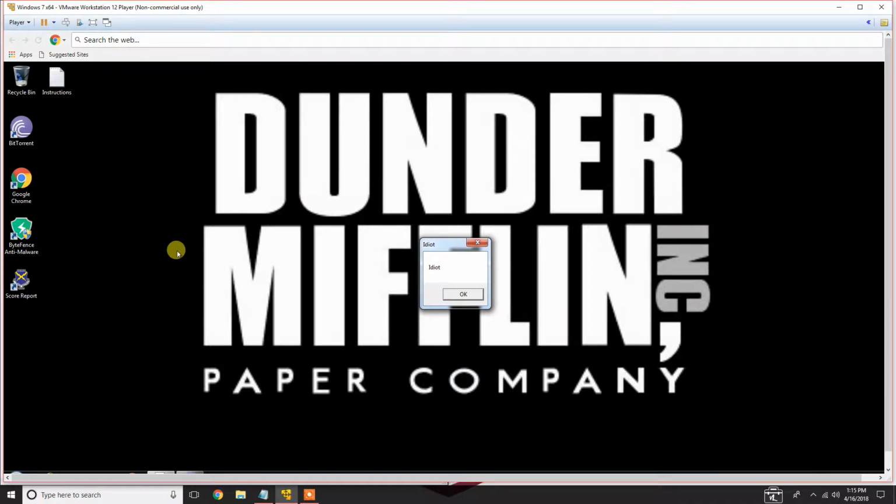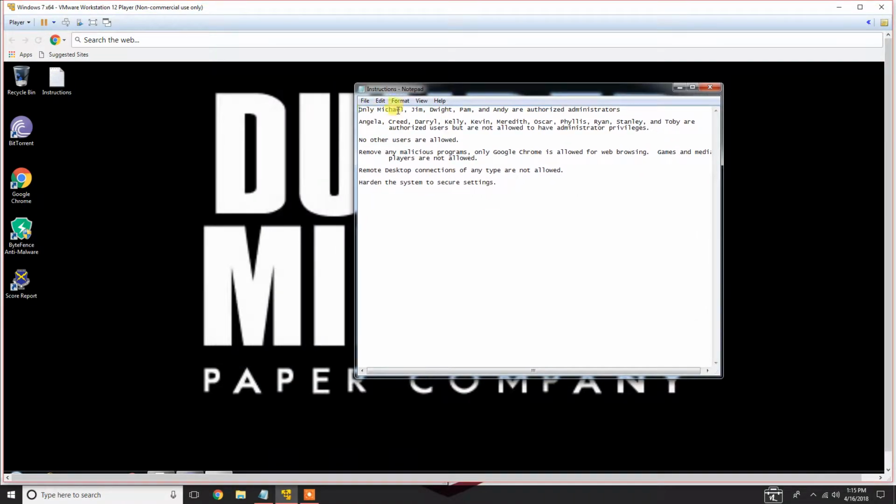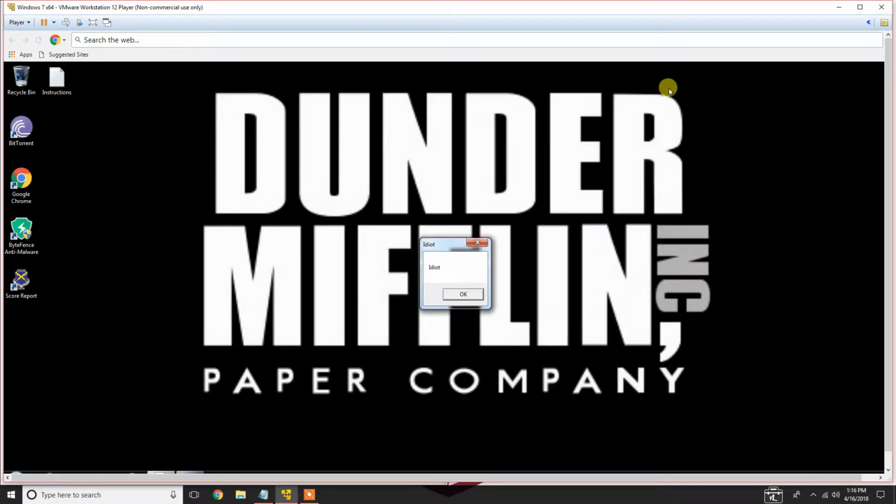The way that I've done this is a couple of things. Number one, I've set up some instructions for you guys to follow. It shows who the authorized administrators are on this computer. It shows who the authorized users are and that no other users are allowed on this system. We're going to remove any malicious programs. Only Google Chrome is allowed as a program for web browsing. Games and media are not allowed on this system. Media players are not allowed, and remote desktop connections of any type are not allowed. And then the rest of it is just a very generic and broad harden the system to secure settings. So we're going to go through step by step.